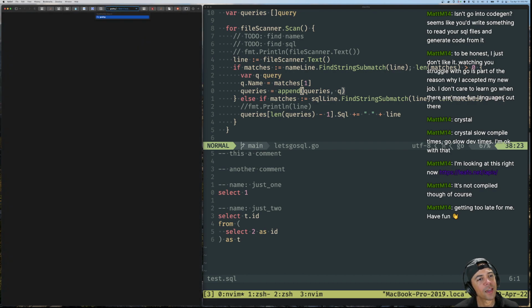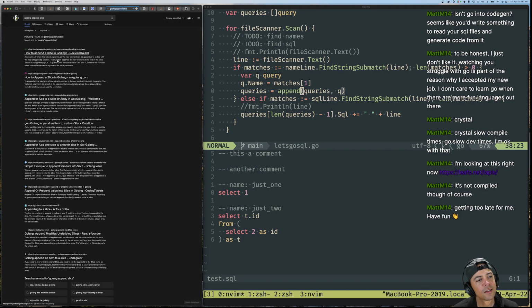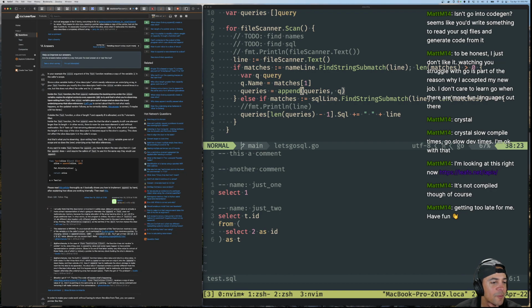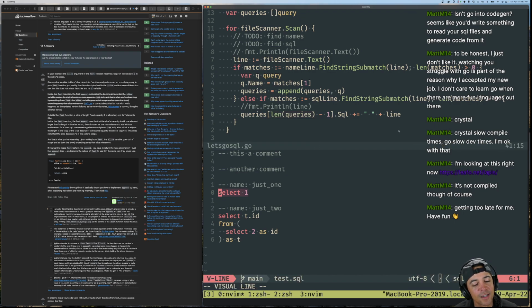Okay, let me see. Golang, append, slice. Appending item to a slice. Okay. I mean, that's how you. That's, yeah. It has both, so that worked. But yeah. Oh, you know what? Because my query is outside. Oh, but I'm calling this query, so it should work. So there should be one. The next line that comes around, there should be one query.